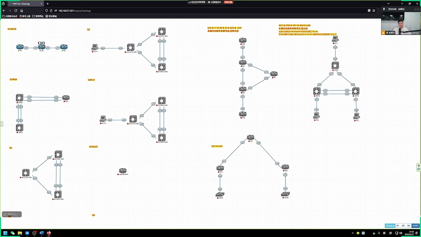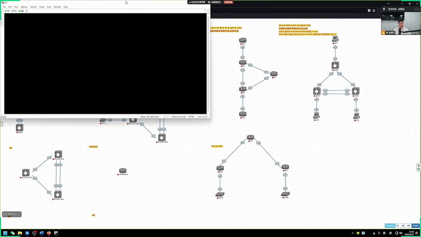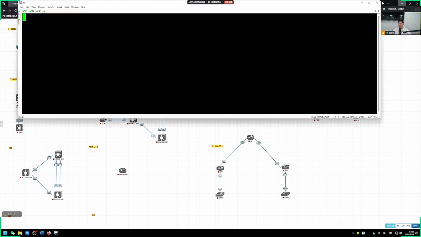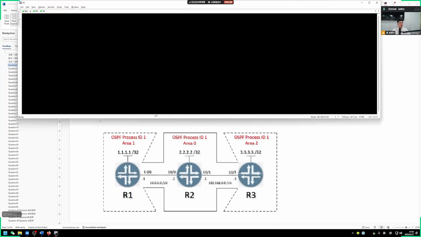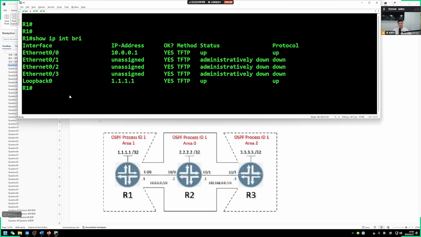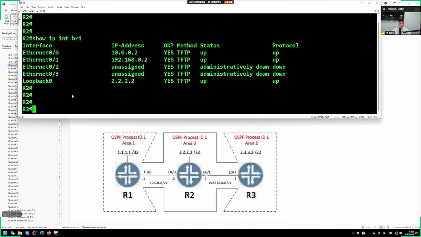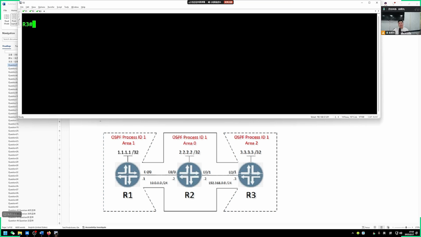Let's log into the environment the same as before, 3 devices: R1, R2, R3. Let's configure the 3 routers. After we come up, let's first check the interface addresses with show ip interface brief. R1 has interface 0/0 with 10.0.0.1 and Loopback 0. Similarly, R2 and R3 also have all their pre-configurations in place.